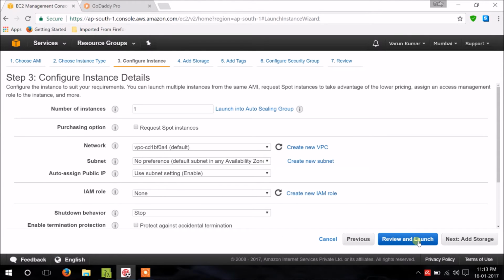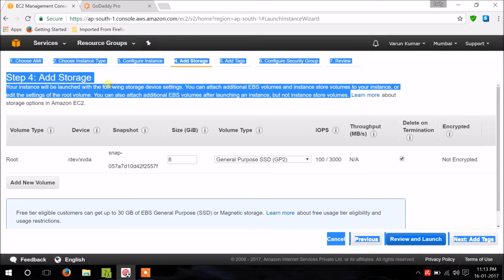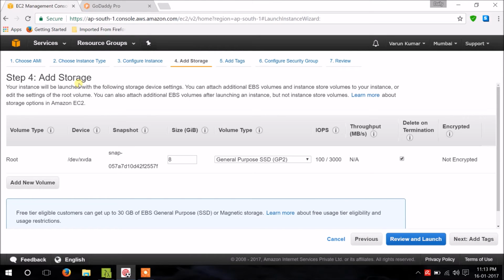Next we'll configure instances, and here it will ask how many instances you want to launch. We just want to launch only one instance. Then next, add storage, and now it's asking how much storage you want along with your instance, the physical storage. So we'll stick with 10. 10 is very much sufficient.